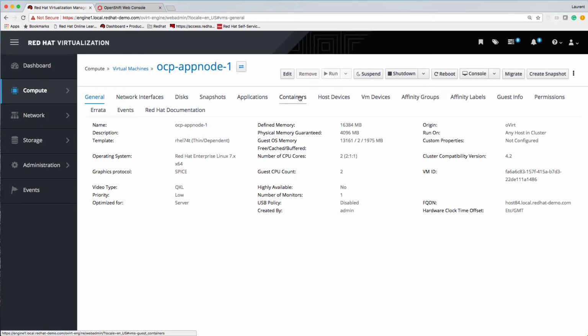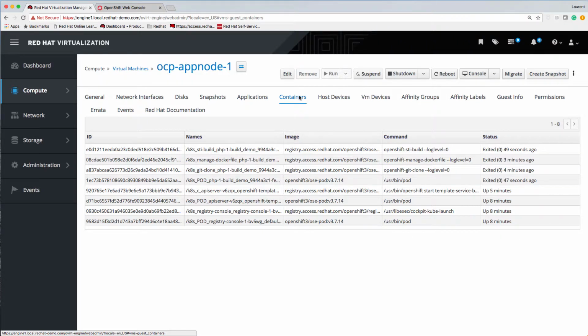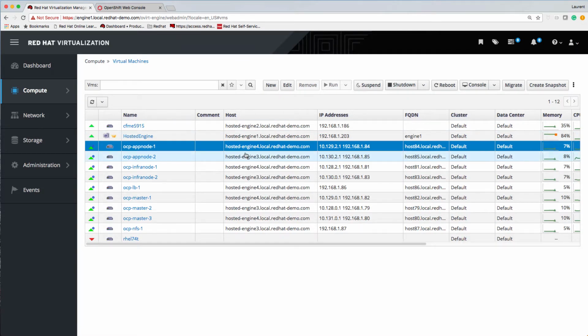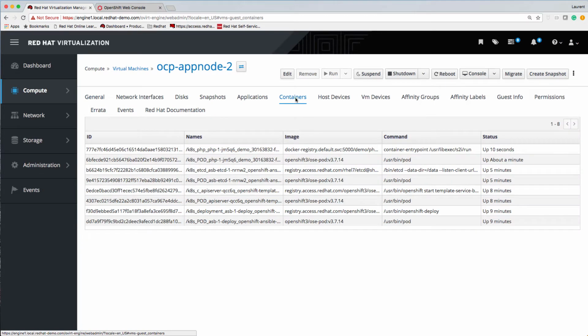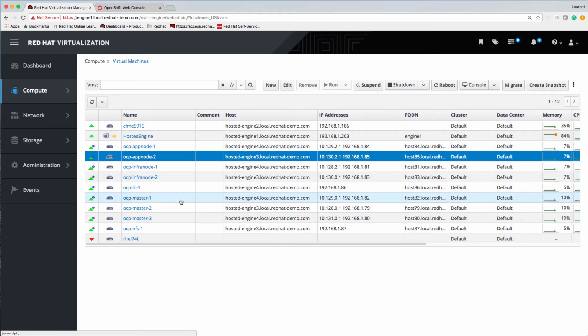We see right away that the builder image there for PHP was actually run on app node 1. We currently, though, don't see the PHP application running if we look at the containers. So it must run on OCP app node 2. Let's go verify that. We see here now right away that PHP application is running, and it came up about 10 seconds ago. So these are again the VMs which we built during the install.